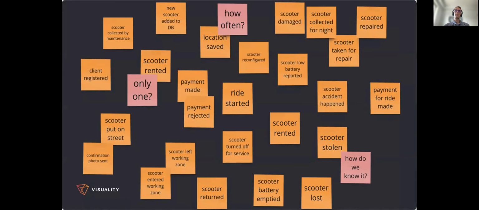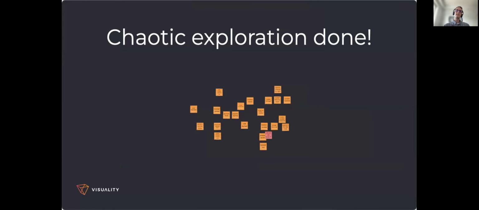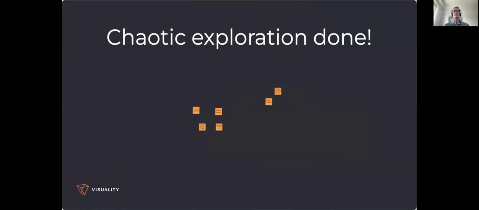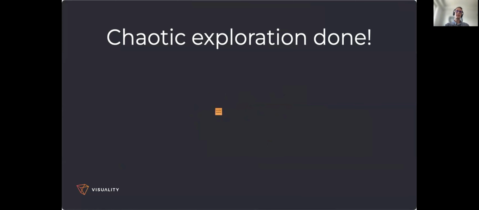Eventually, we will reach the point where everyone stares at the board and has no more ideas for events. Depending on the size of the business and the number of people in the room, chaotic exploration takes from 10 minutes to half an hour. And this is a good moment for the first break. So we can ask people to get some fresh air or make a coffee and prepare for the next phase, which will be much more demanding.